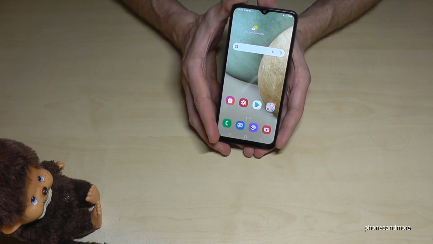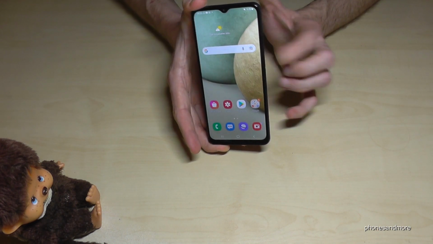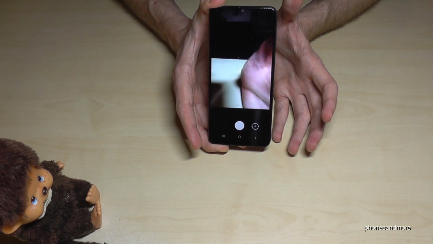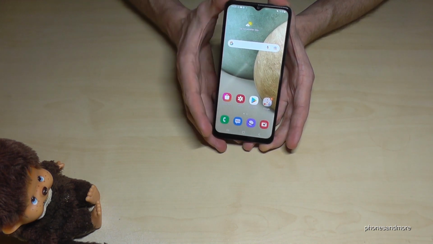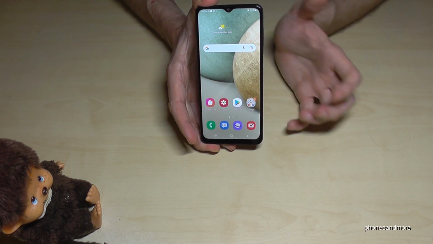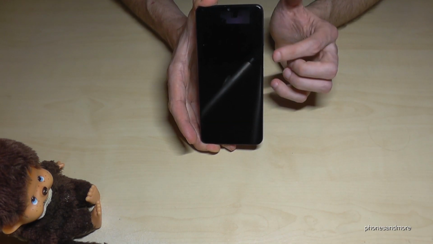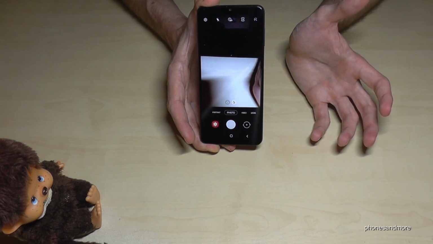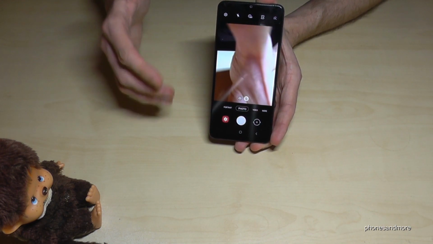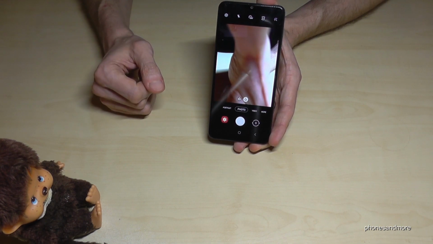There's a way to quick launch the camera by just double tapping the power button and you're immediately at the camera. And what is pretty cool about this feature is also if your phone is on standby, like this, just double tap the power button and you're also immediately at the camera without wasting time.